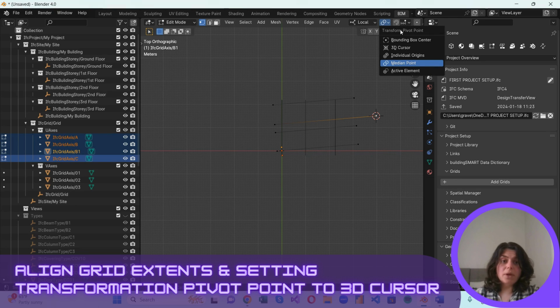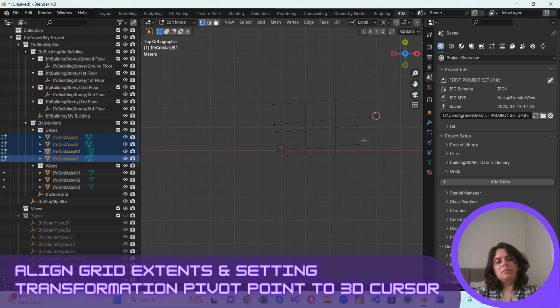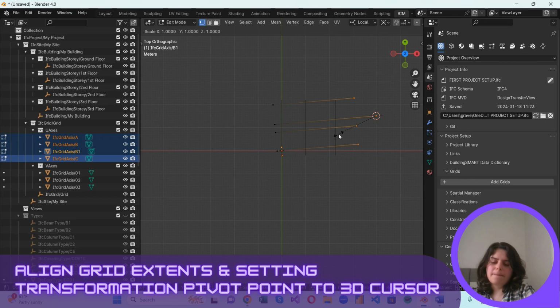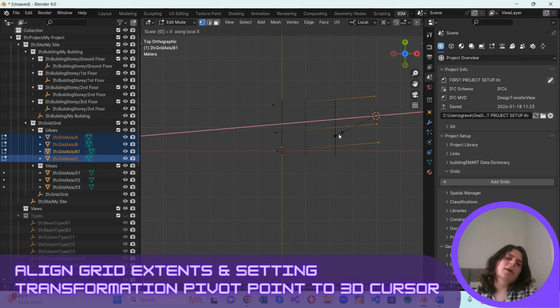Then go to transformation pivot point and hit the option that allows us our pivot point to be our 3D cursor. Now select all of the vertices again and repeat the same sequence of keys: S, X, 0. And now you can see that all the shorter axes were aligned successfully to the longer one.